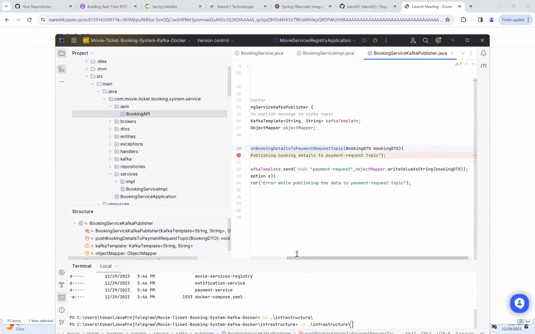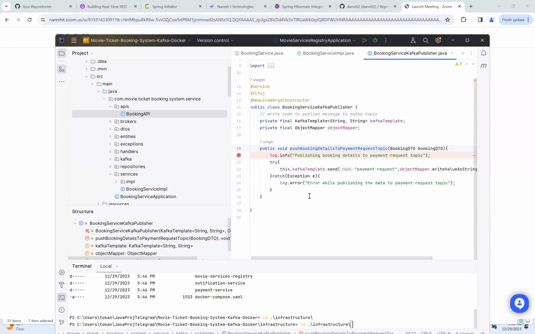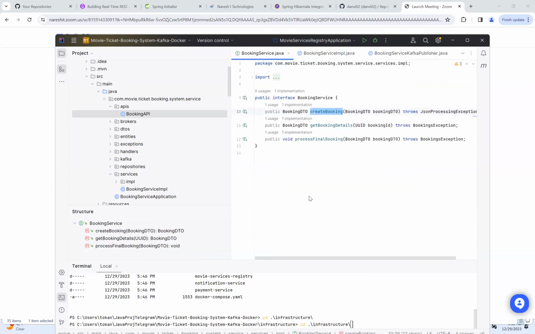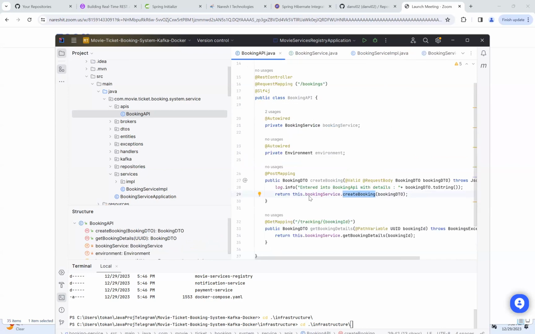And we'll pass it to the send method. So in case of error, it will display the message. Right. So this is what to explain. So let's go back. This is all about the booking API.